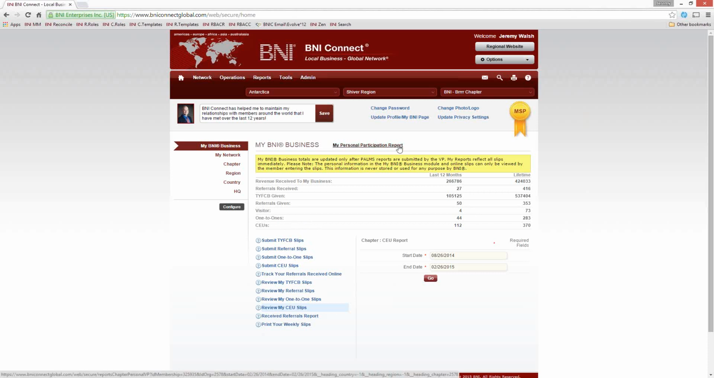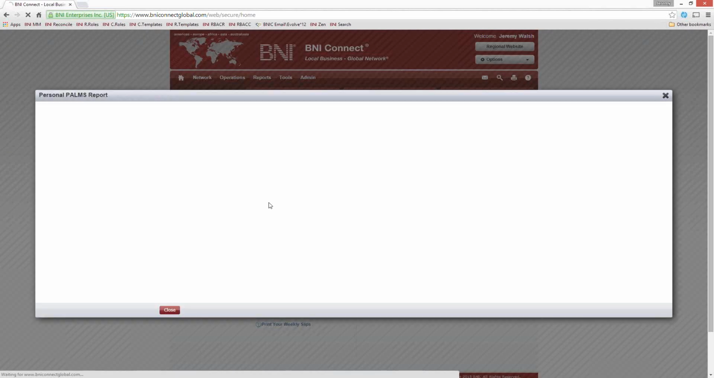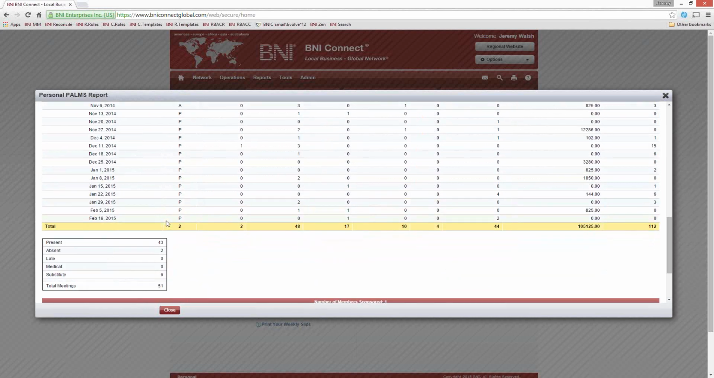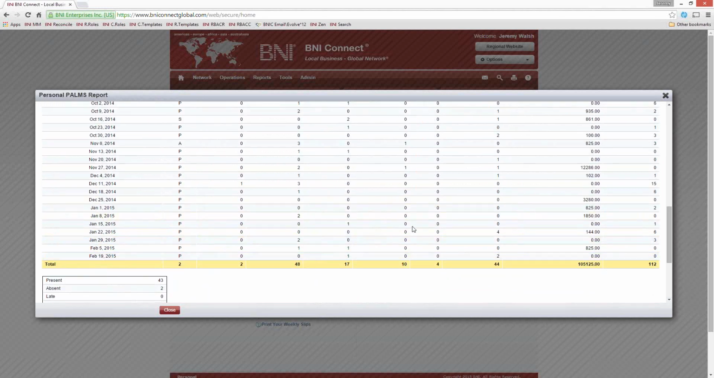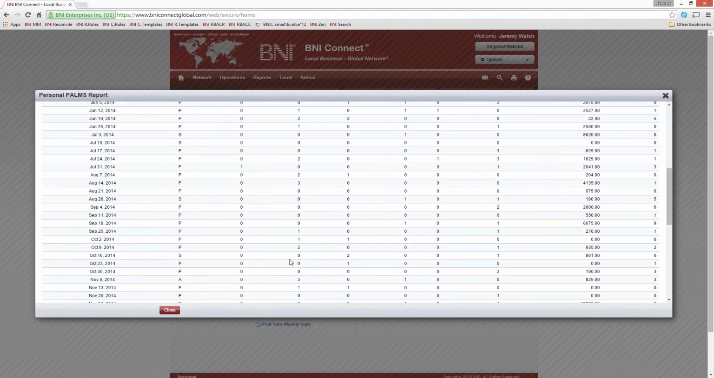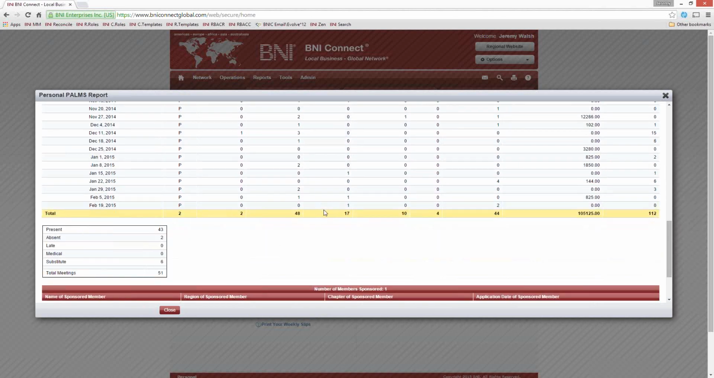Every member can pull this personal participation report for themselves. When they do this, it will show them 1 year's worth of activity, and it makes it very easy for them to pinpoint exactly which week has the error. This is the POMS entry week after week after week after week, and all of the individual stats.